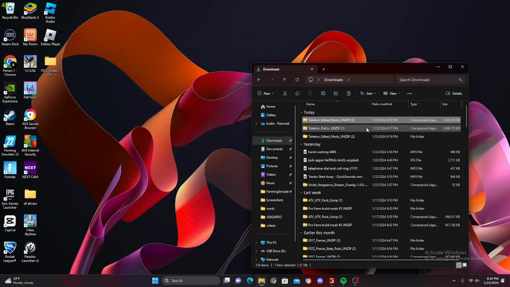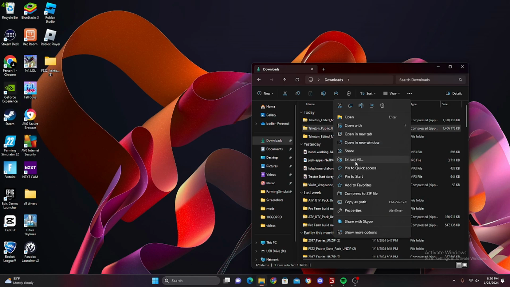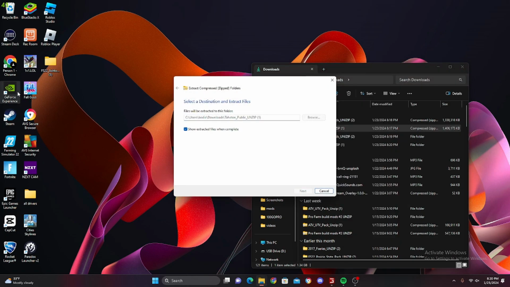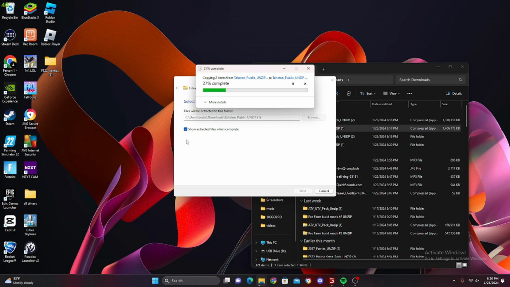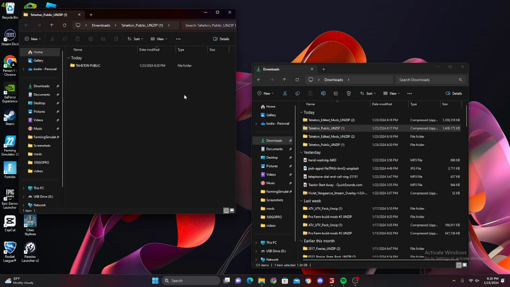Now for Taheton County, do the same thing. Extract all, extract, then it'll be the two items. Then once they extract like that, it'll just show one. That's fine. Now you just grab it and put it right into the mod folder.